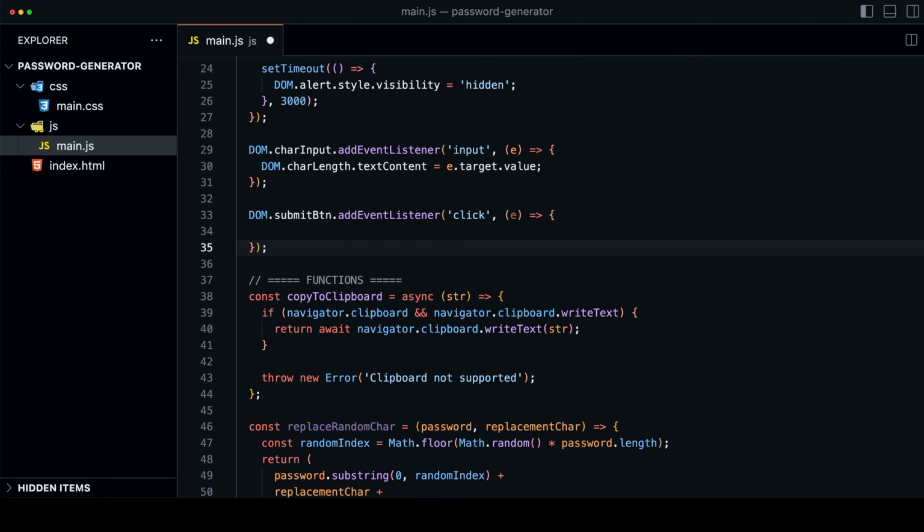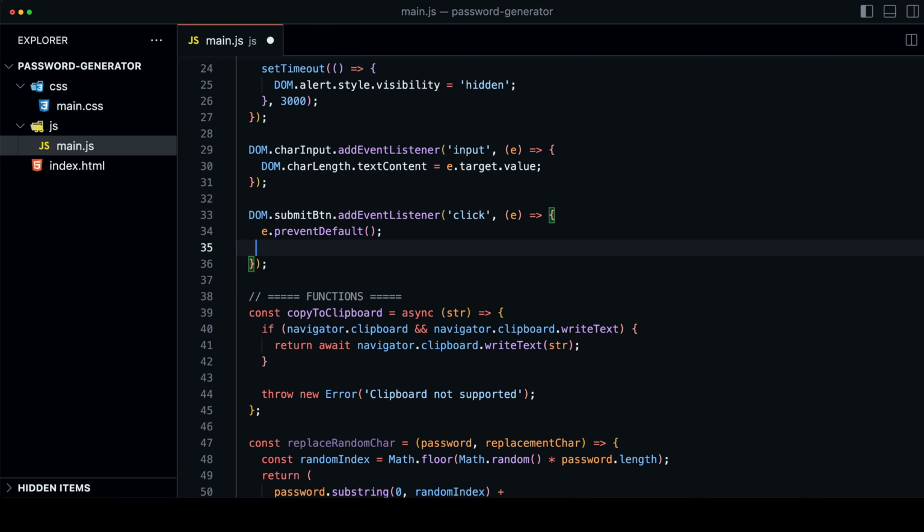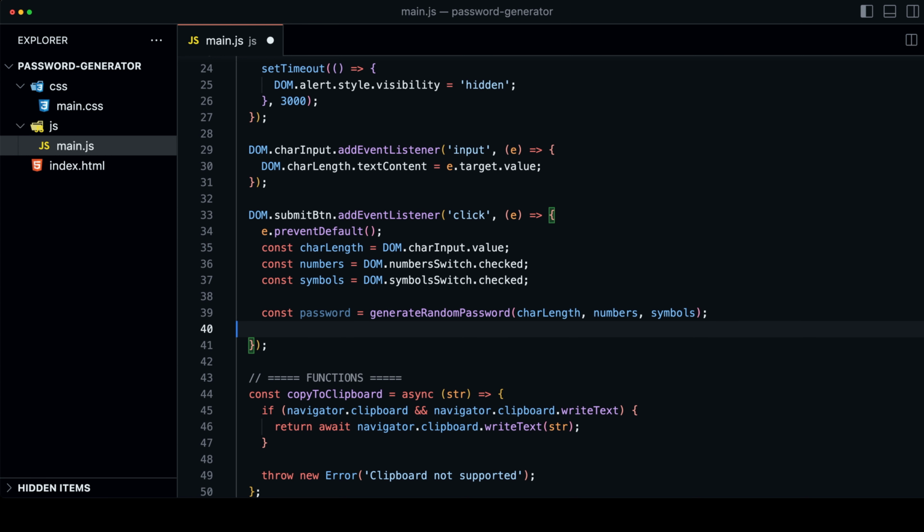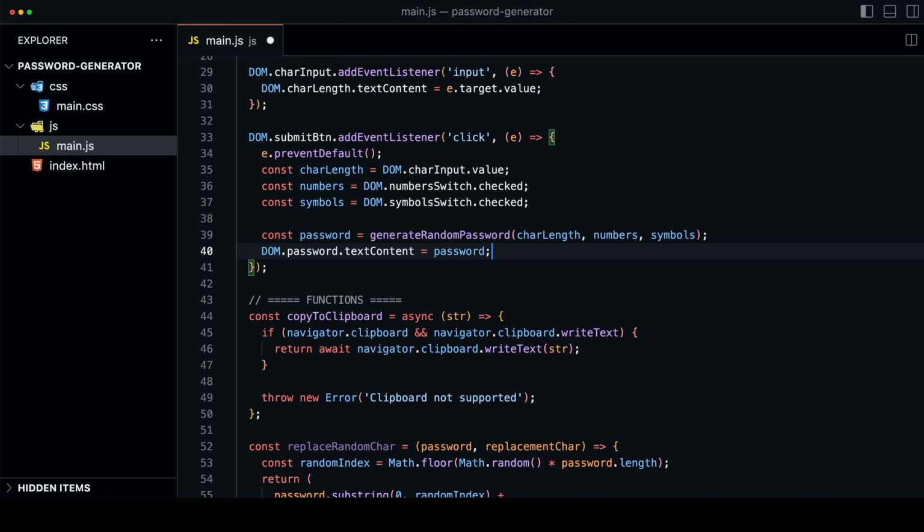Finally, we create a click event listener for the submit button. We first prevent the default form submission. Then we get the current character length and the state of the numbers and symbols switch. To create a password, we will pass these values to the generateRandomPassword function. The return value of the function will change the HTML content of the password element.